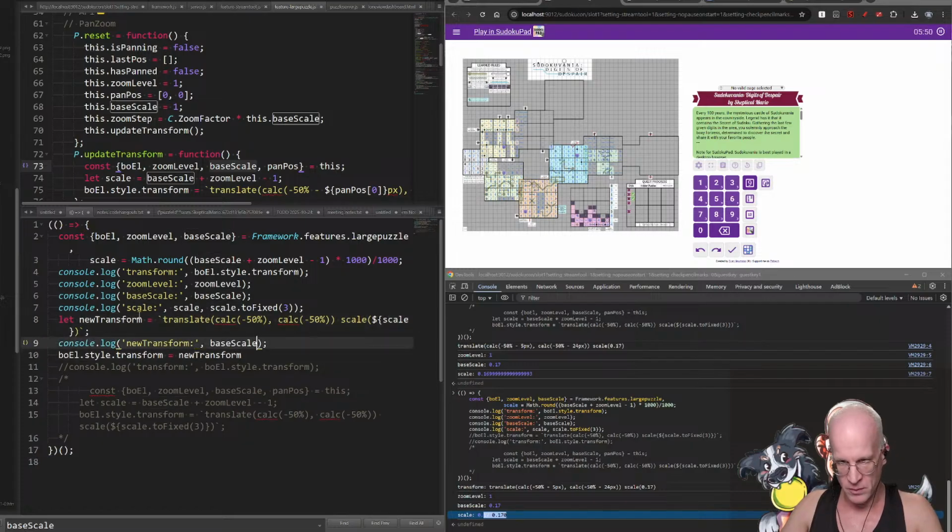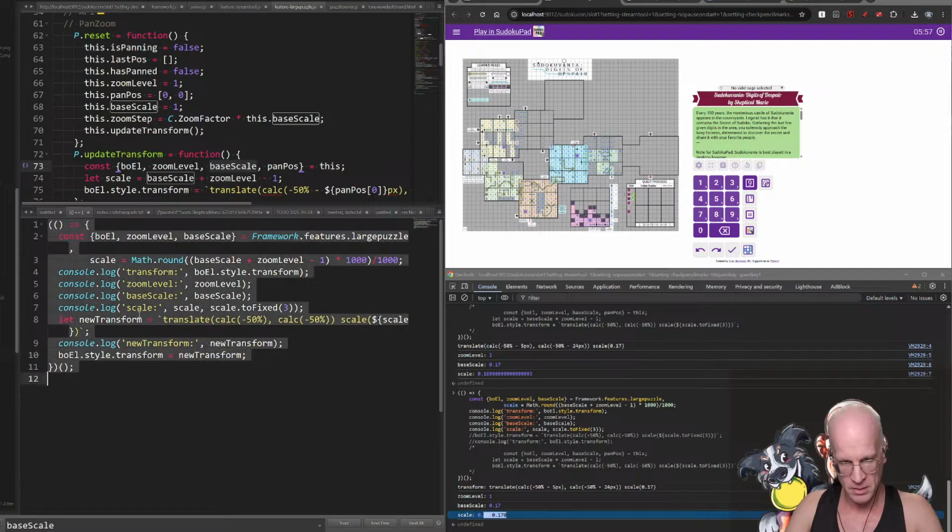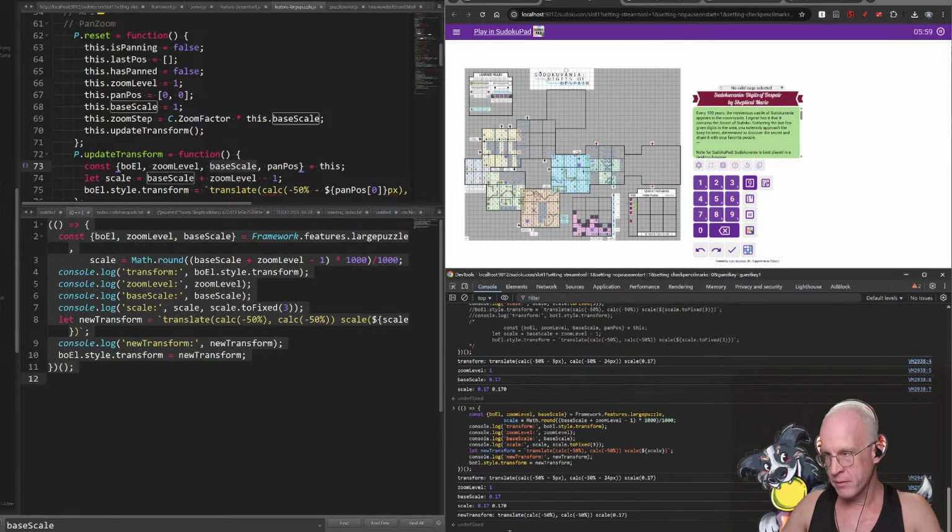So we're gonna output the new transform, and then at the end we're gonna do the actual full new result, and I think we can get rid of that. So if I do this, it's gonna move this, right? Because we took away the offset.